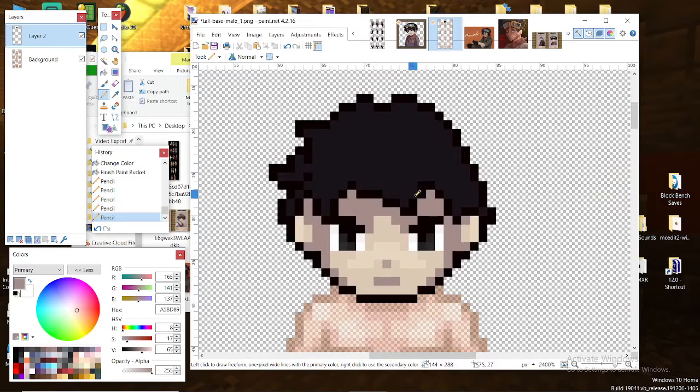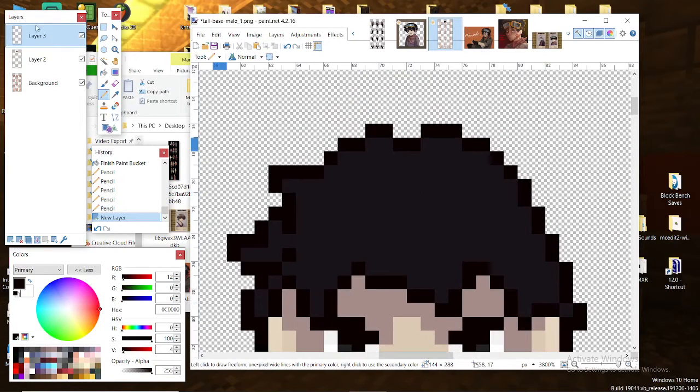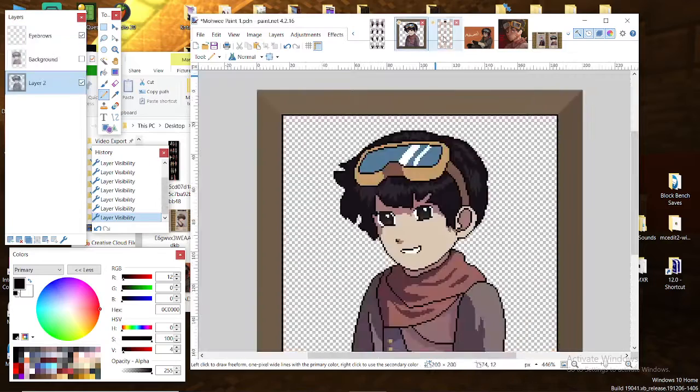I guess now I will start blocking out the goggles, so see you after I'm done doing that. I'm going to add another layer before I start doing these goggles, because I will override some of the hairlines here, and I kind of want to keep those just in case I want to go back to it at some point. So I will make the goggles a separate layer. I would suggest doing this whenever you're about to make some huge change.